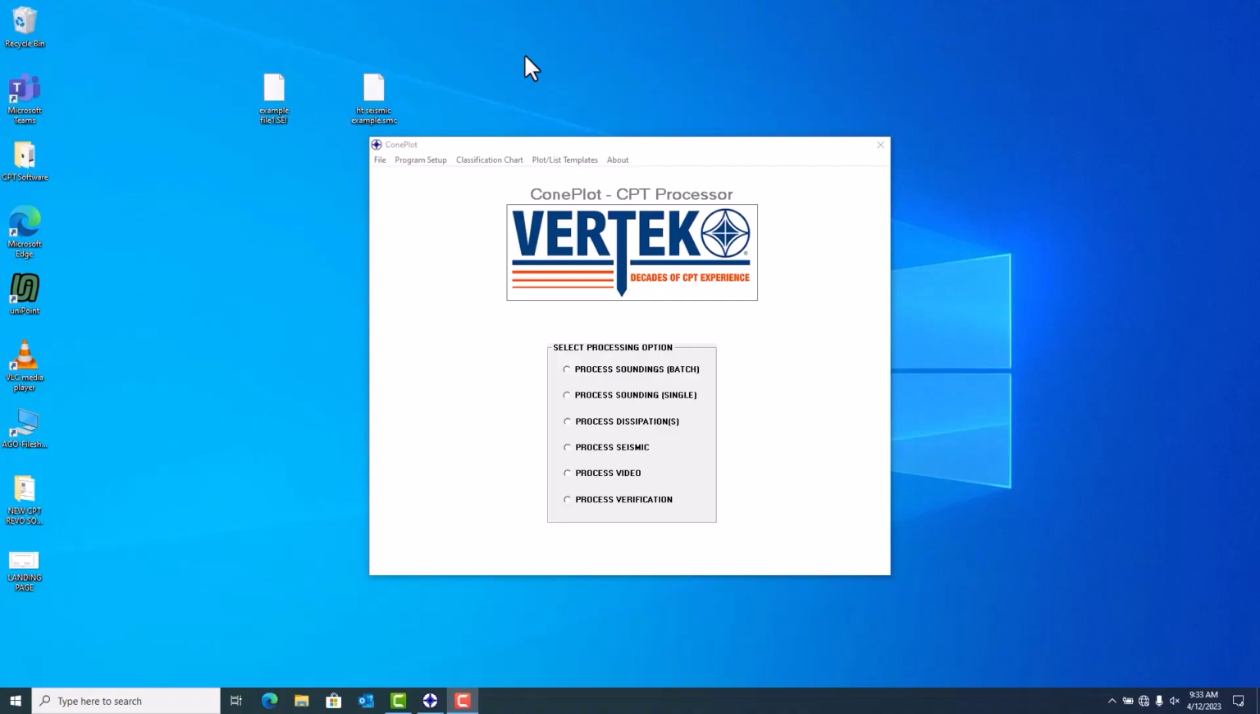So today we're going to talk about how to process your seismic data that was collected during your CPT sounding. This process is essentially the same for our VTK series of equipment and our HT series of equipment. We're going to go through some steps on how to filter, enhance, and choose the correct arrival times based on the data that you collected. So let's jump right into it.